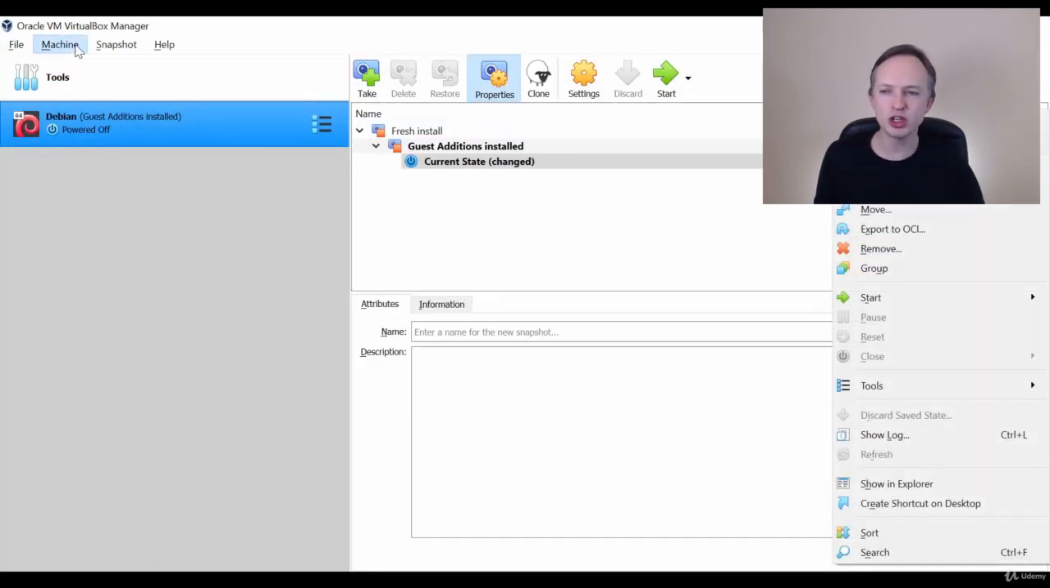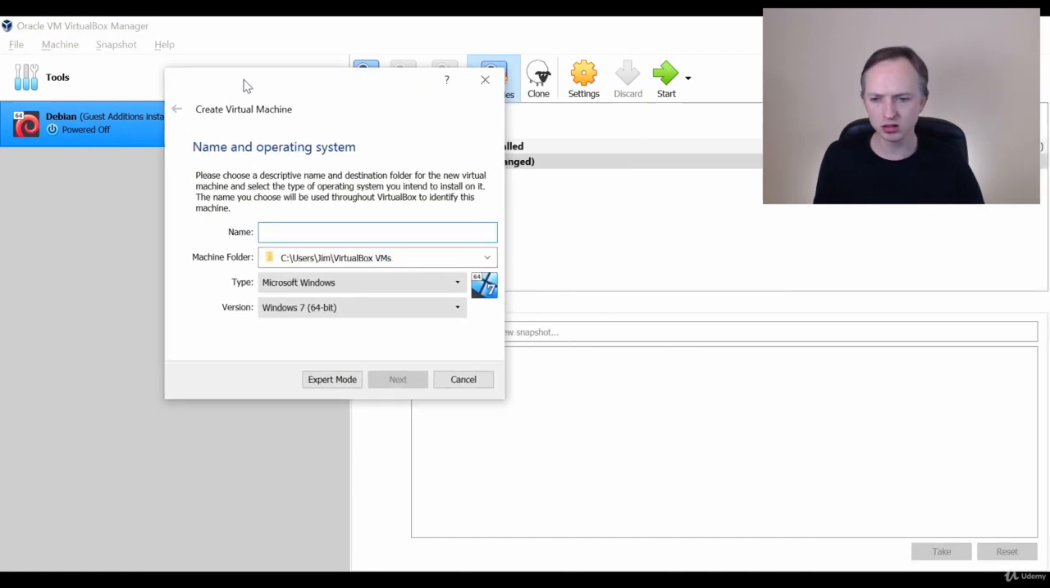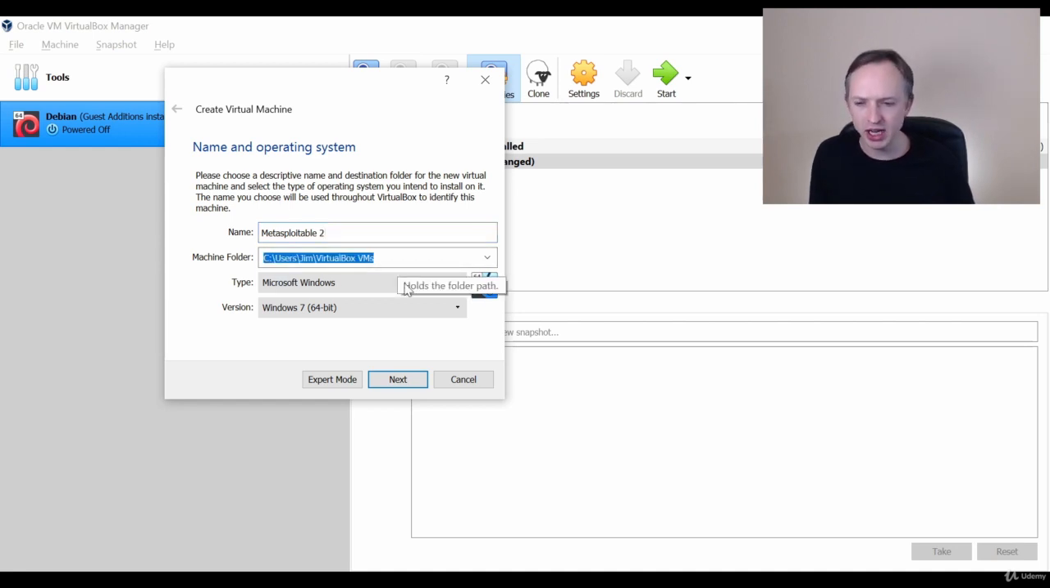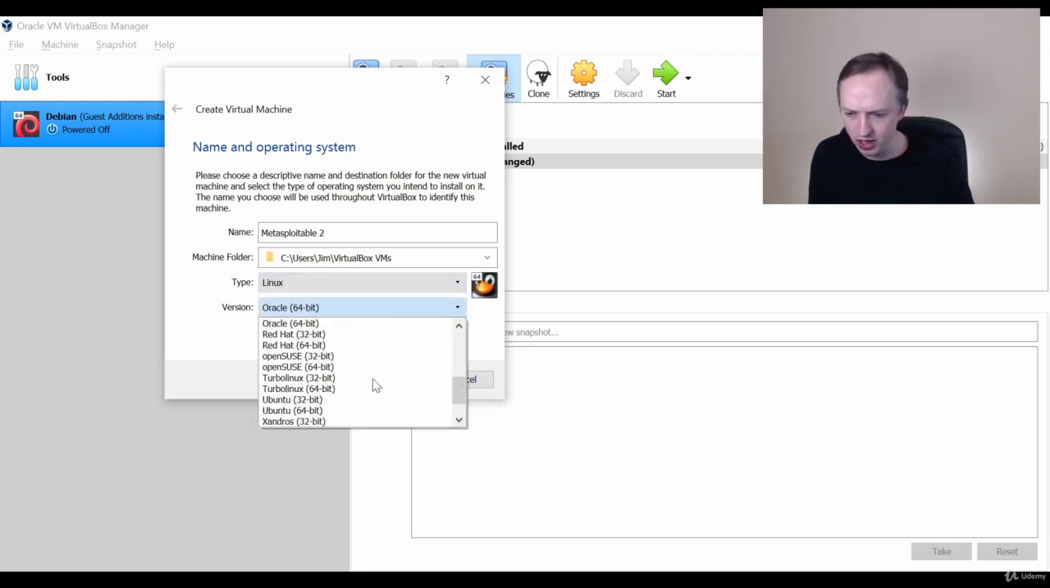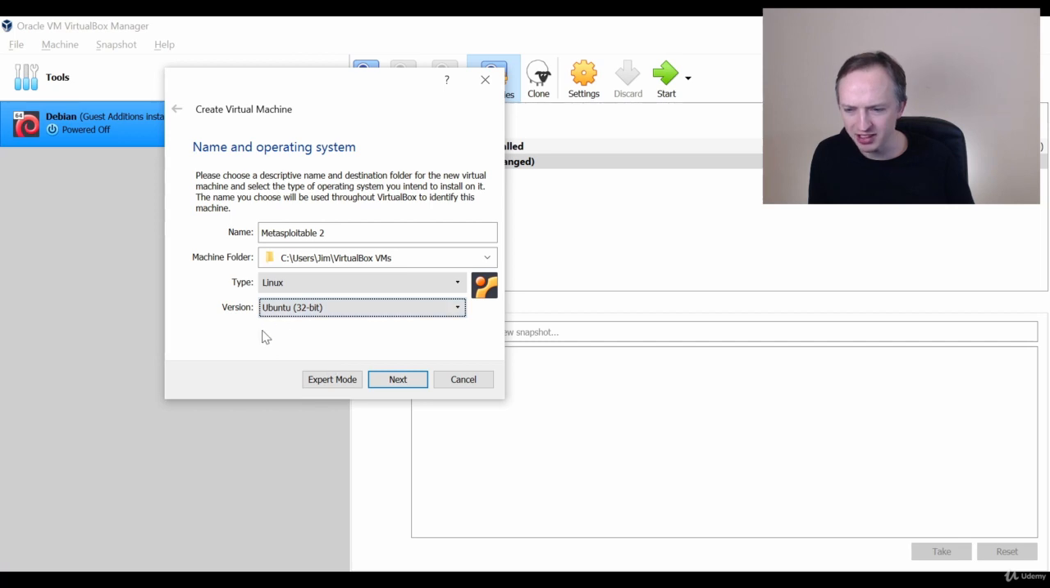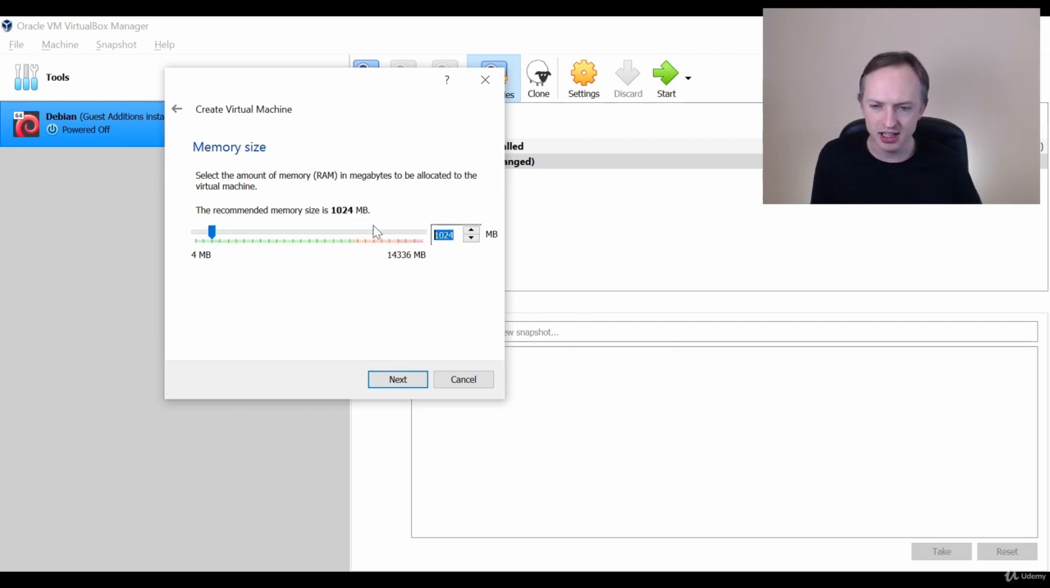So you will need to create a new virtual machine like you did earlier. And this time we're going to call it something else. Let's call it what it is, which is Metasploitable 2. I'm going to save this in the default location, and I'm going to change the type manually this time to Linux, and then I want to choose Ubuntu 32-bit because it is Ubuntu that Metasploitable 2 is based on. Click Next, and here you can actually save yourself some RAM and reduce the size to 512 megabytes. That should be plenty, but you can tweak that later.